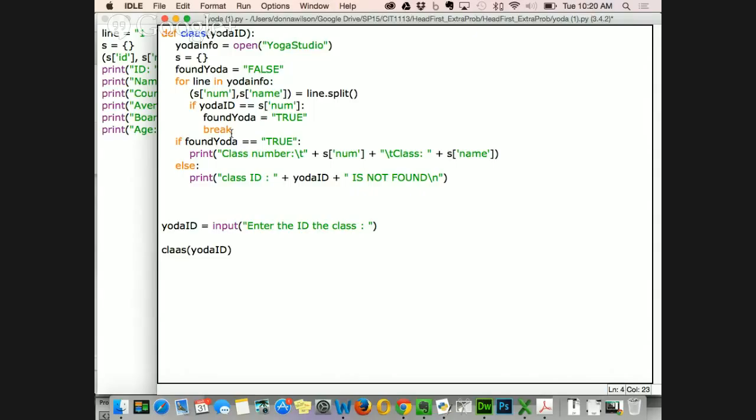Is it going to return Yoda ID? Where's the return? How does that work without a return? So if found Yoda is true, print, oh, you did all the print up here. Print class number, num, class name, else print class ID, Yoda, it's not found. So you really didn't use this either, right? And you didn't do a return of Yoda ID. Is that correct, Shelby? Yeah.